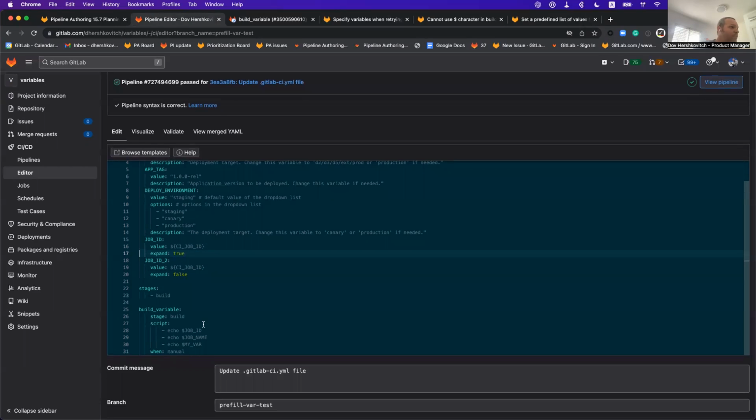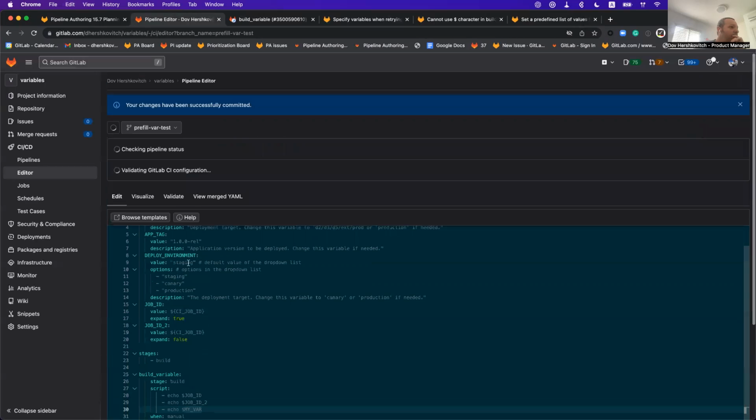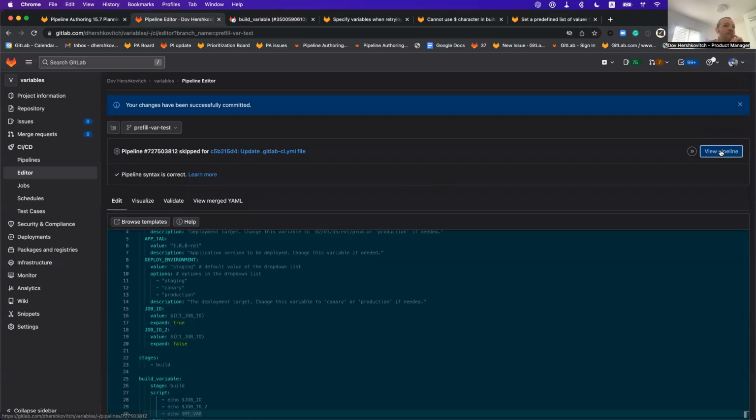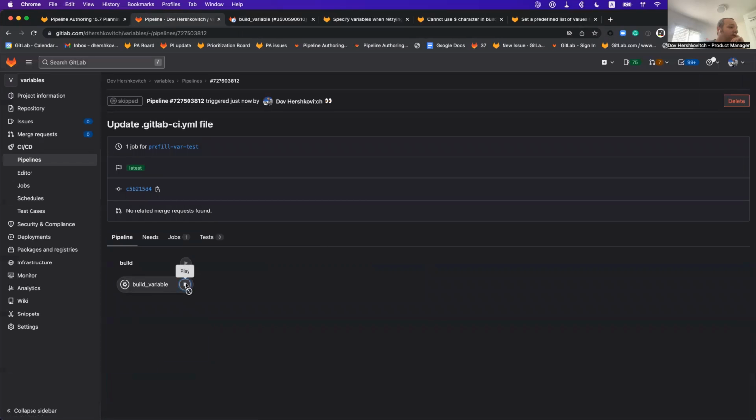Now, let's just make sure I'm printing those variables when I'm running this job. Okay, and let's see how it looks. Let's commit the change, go to my pipeline, and run it. Let's go to the job page.